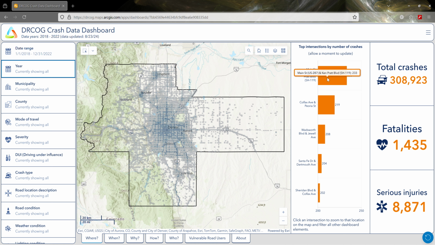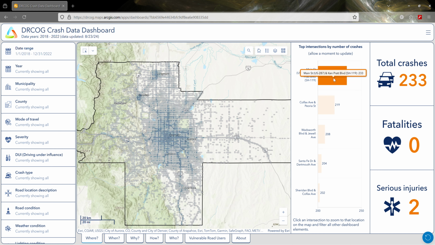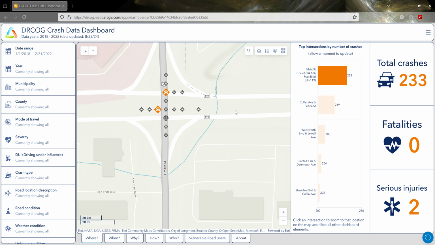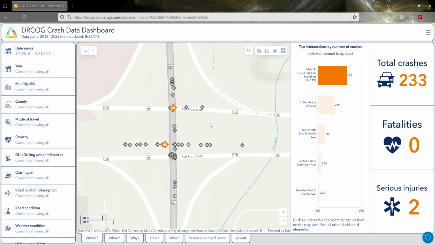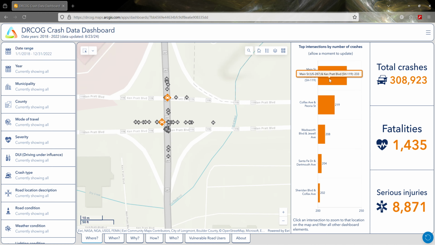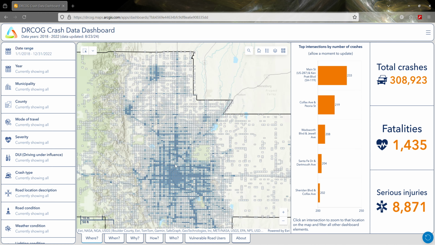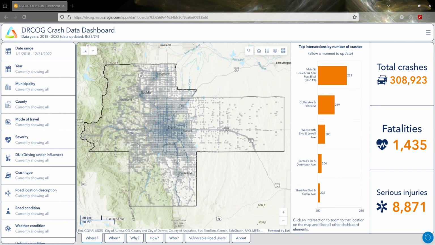There is also a list of intersections in the region with the most crashes, and if you click an intersection, the map will zoom to that spot and filter to just those points. On the far right of the screen are 3 indicators showing total crashes, total fatalities, and total serious injuries. These indicators will be in the same location on the right-hand side throughout most of the dashboard. Let's take a quick look at the map and the crash symbology now.